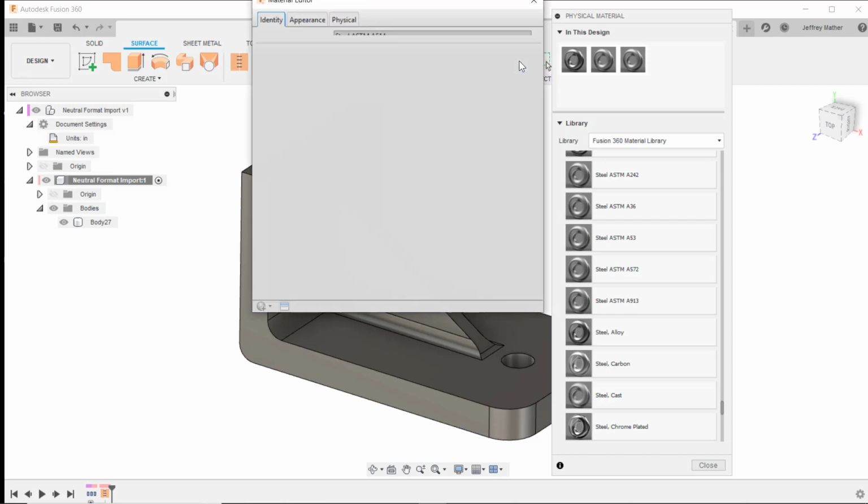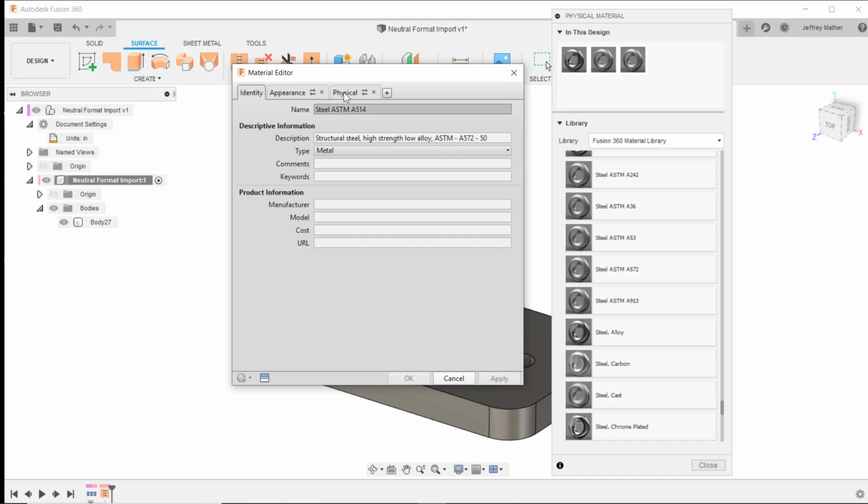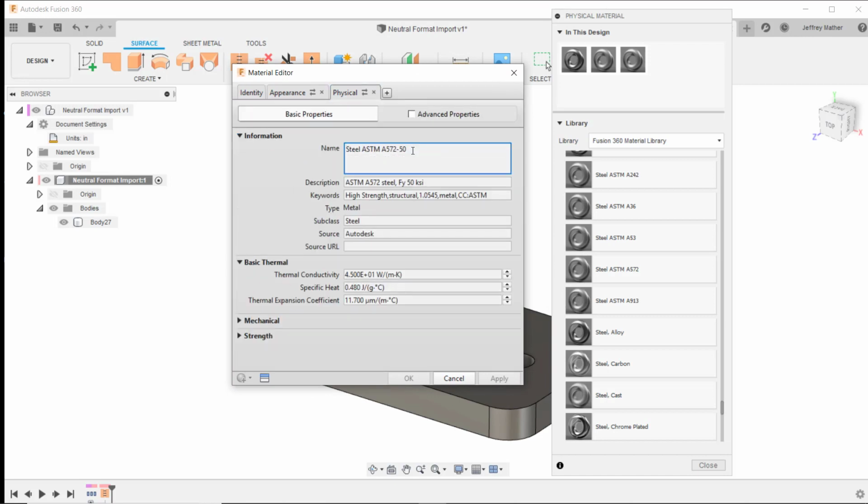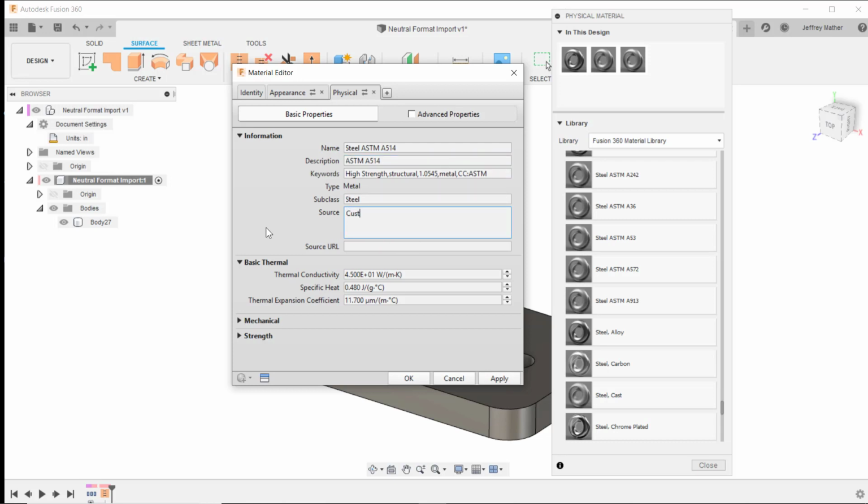I'll then go to the Advanced tab, and on the Physical tab we'll check this, make sure that it has the name that we want here, and so I'm going to change it here as well, ASTM A514, and name it down here as well for the description. And since we're doing this as custom, you might give it a name relative to your company. I'm going to call this custom DSG 326.